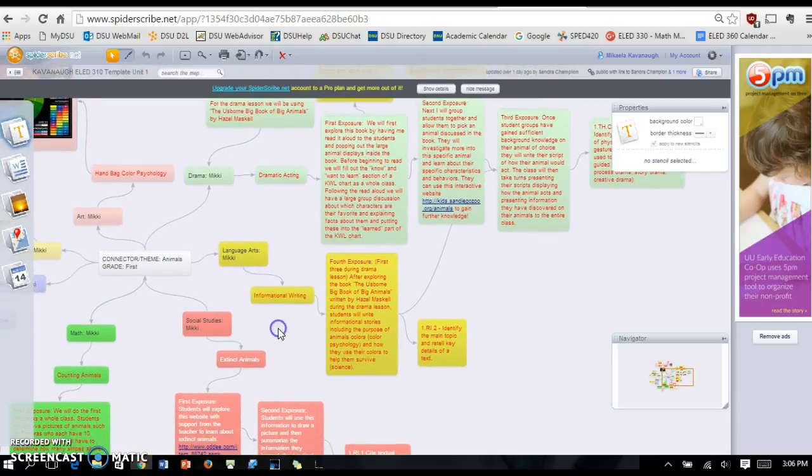So let's hop over here. We're going to do an informational writing for our language arts, and we're going to continue with this book. So we're actually going to have the fourth exposure of this book. After exploring the book during our drama lessons, students are going to have all this information that they've learned by exploring whatever animal that they've chosen.